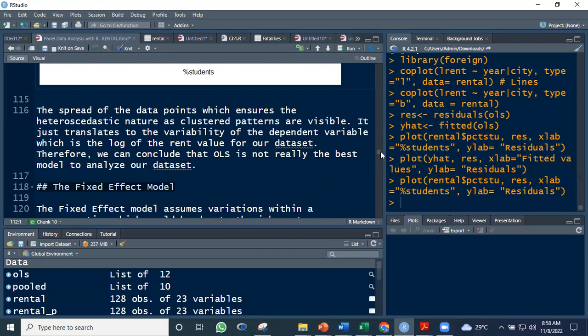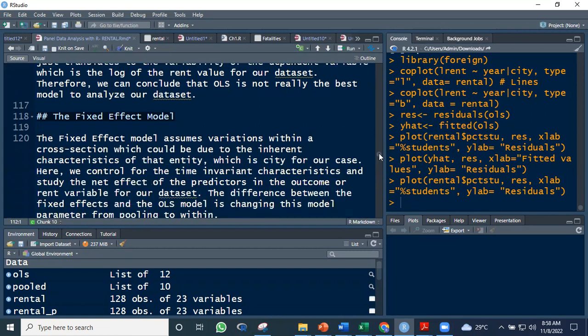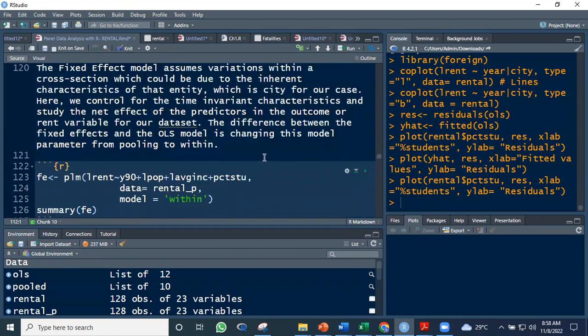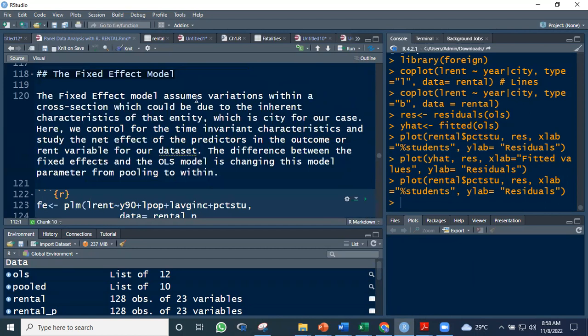So we now go to the next one. Okay, at least makapag-start tayo ng fixed effects. Then we'll continue with this next meeting. Okay, so si fixed effects naman, ano naman to? Okay, so fixed effects, as the name suggests, may assumption yung fixed effects model. Ang assumption nito, variations within a cross-section, okay, which could be due to the inherent characteristics of that entity. So ibig sabihin, class, may variation among the different entities, among the cross-sectional units. So it means that CT1 is different from CT2, is different from CT3, is different from the other cities.